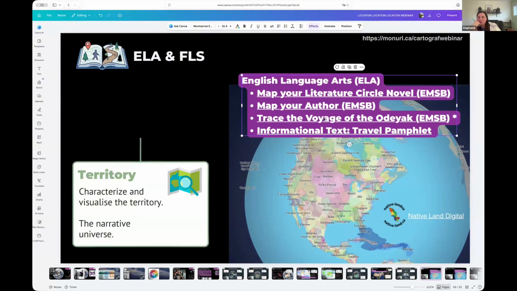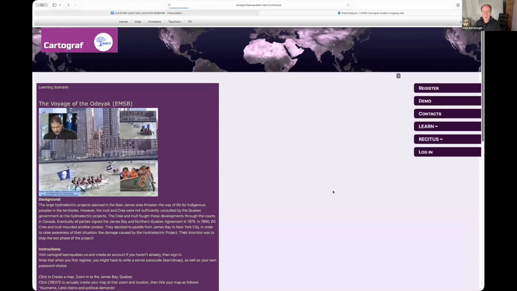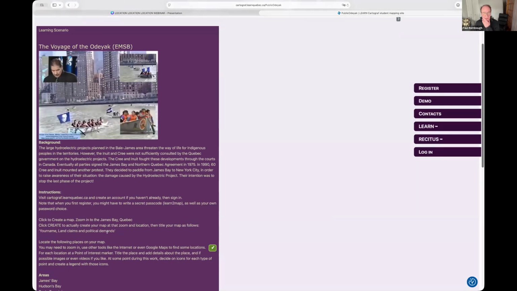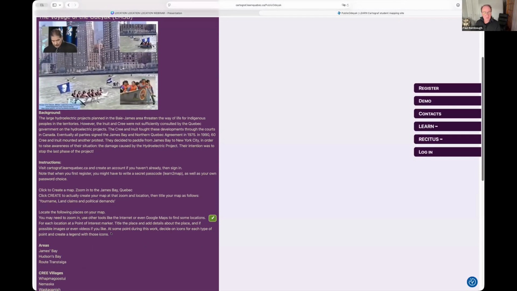So I just wanted to show you this one because I thought it was a good example of moving from one territory to another. So this was the Odanak group, I believe, when they were protesting against the James Bay dams, and the task is to map and locate where they went.